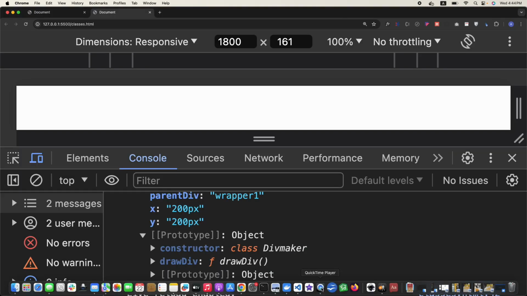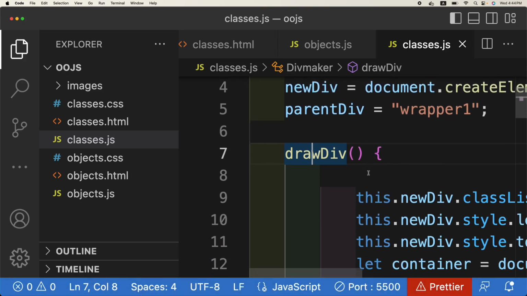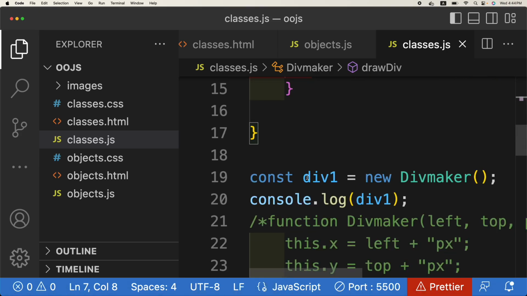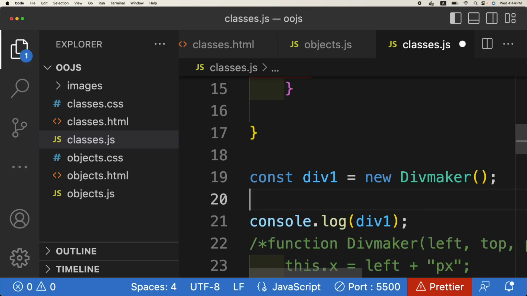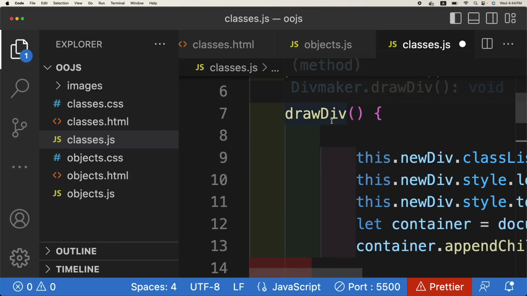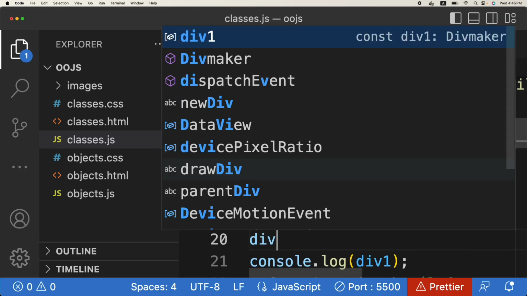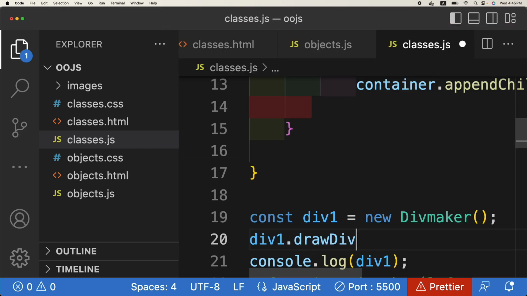Is this clear? So now div 1 is this, and console.log this, but now we need to call this draw div so that all this styling is added to it, right? So what it will be, div 1 dot draw div, and that's it.